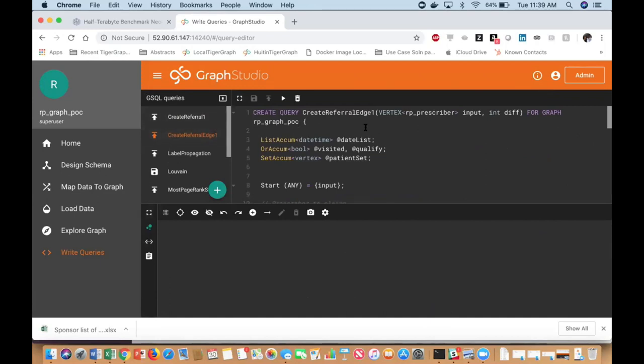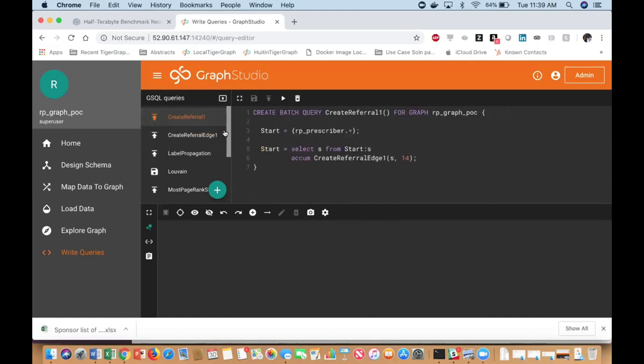Remember here the input is only one given prescriber, but we want to know all the referral relationships in this network. So we also have a main query to call the subquery to get all the referral edges. Let's take a moment on that. Remember, query calling query, nested queries, is an important feature of GSQL that makes your life really, really easy, because you can build modular queries like create referral edge and call those from a master query like create referral and execute on that.